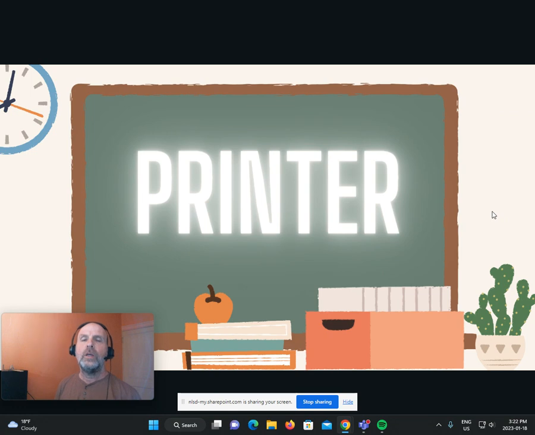And the last thing is a printer. Now, a printer isn't a must-have, but it can come in handy with some of the classes because there are some classes where it's easiest if you print off assignments and then you do them and then you scan them and hand them back in. If you don't have a printer, though, there's ways to work around that.